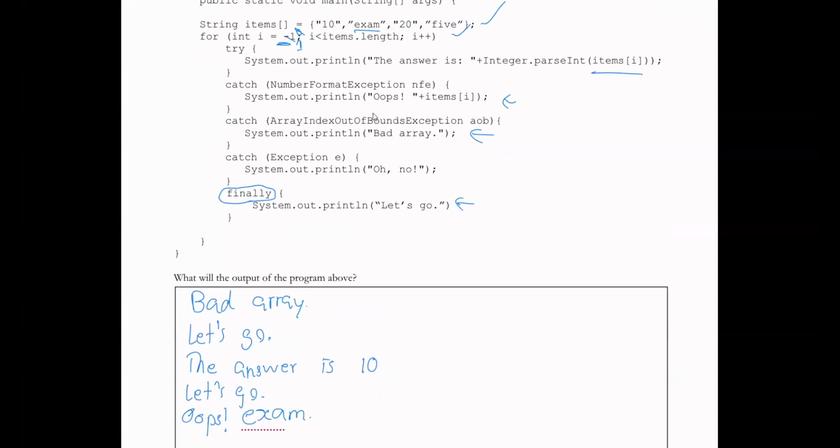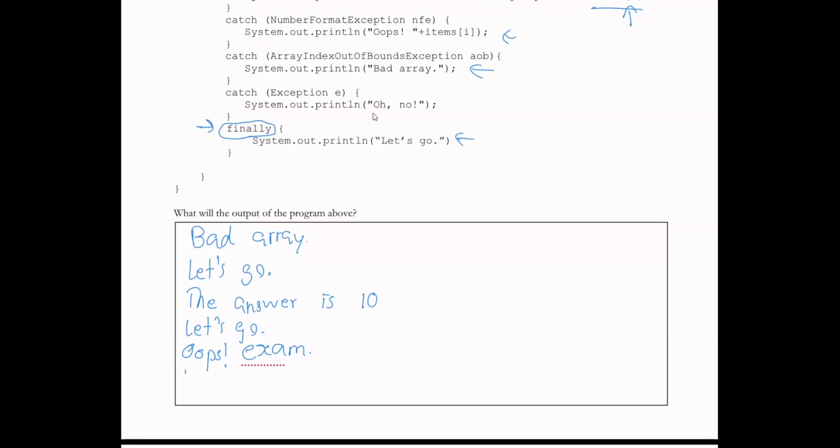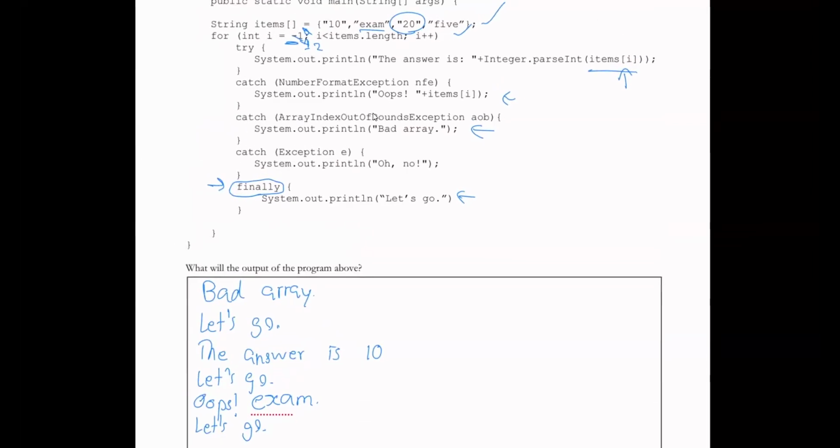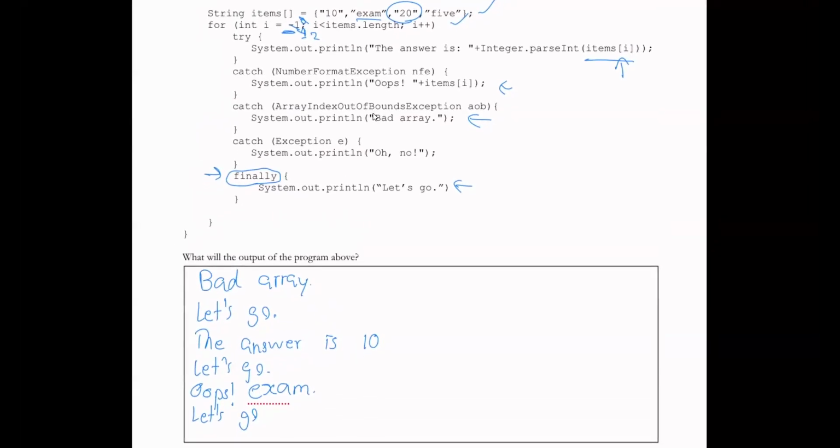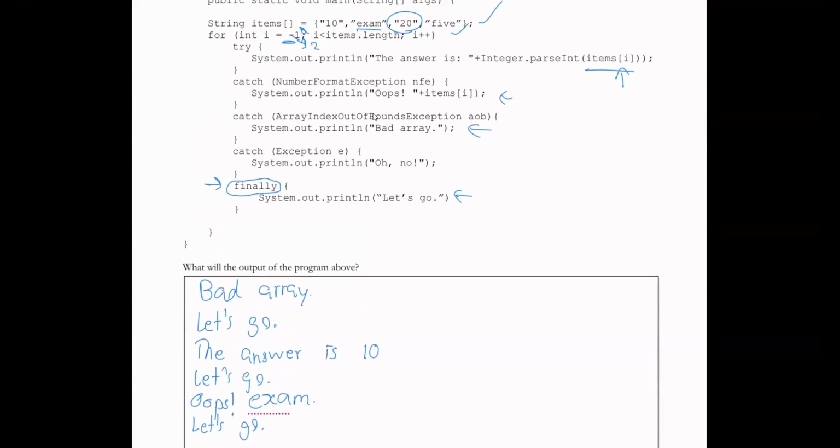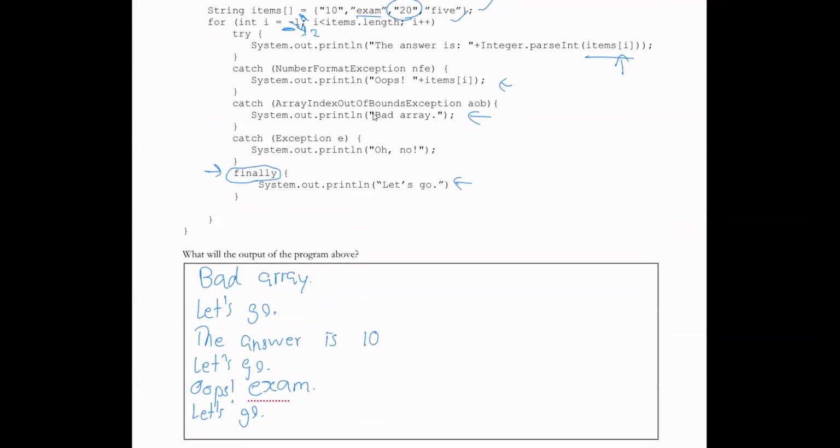All right, and then i becomes 2. This is 20, so you can convert. By the way, there's finally, so we print the finally line again, every iteration. And then you go to another iteration. i became 2, so index 2 is 20. You can convert, and the answer is 20. And then again, finally.